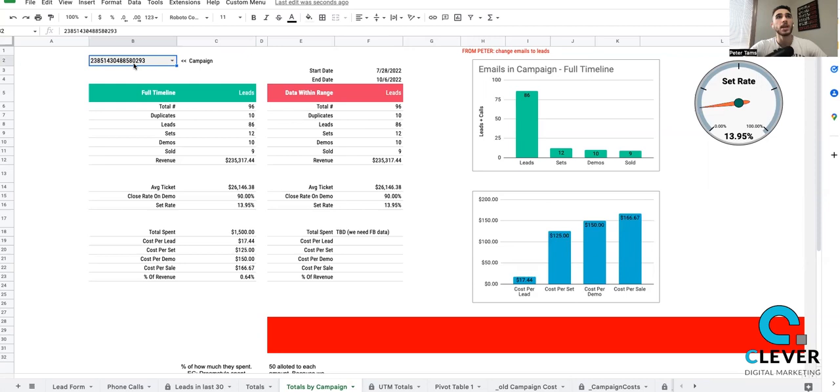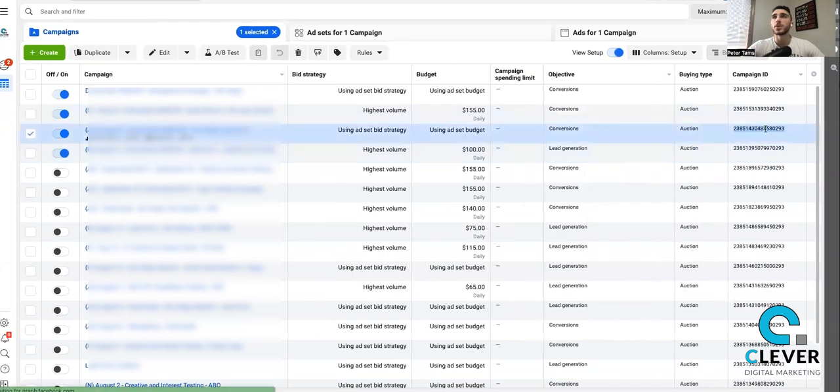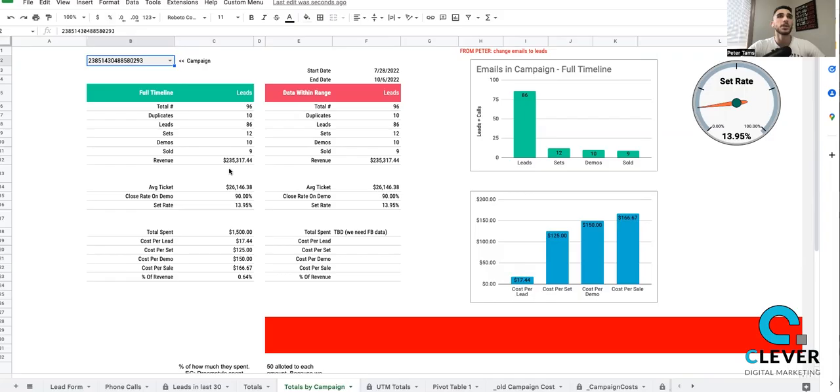So it'd be the campaign ID ending in 80293. And if you were to come here, you could see it's this one, right? So we spent about 15,657. And if we update it here, our integration is still updating. You could see our ROI is still very, very healthy with a percentage of revenue at 6%.